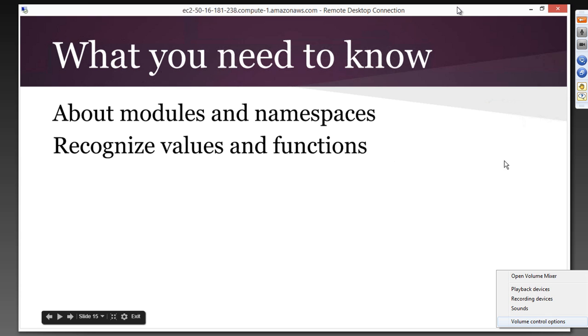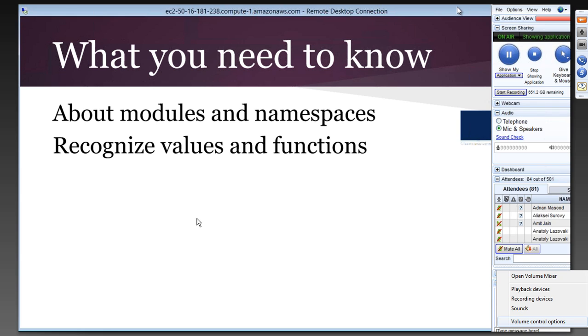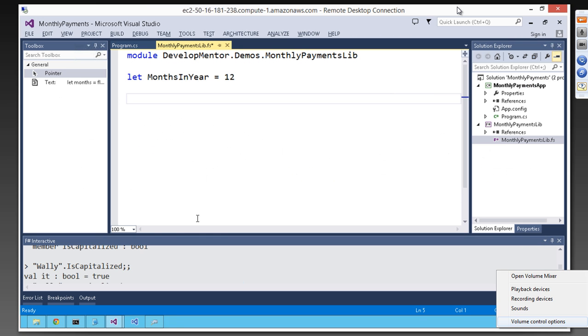Let me try to clear out my questions here, make sure that I didn't miss anything. So let me clarify that. This is a value. It's being auto-identified, type inferred as an integer because I've set the value to 12. Let me give you an example of a function.